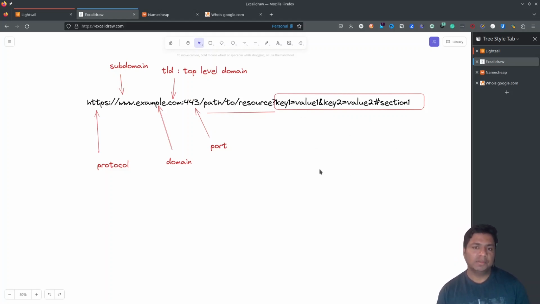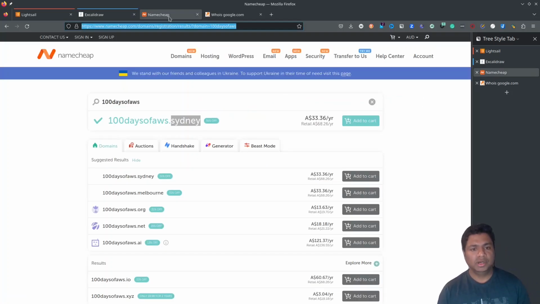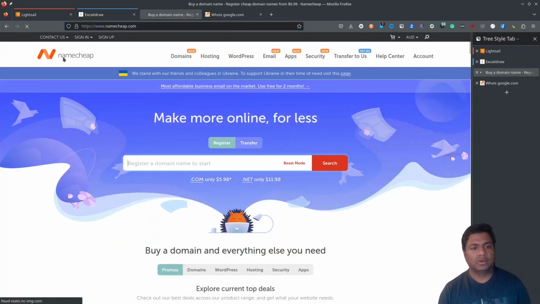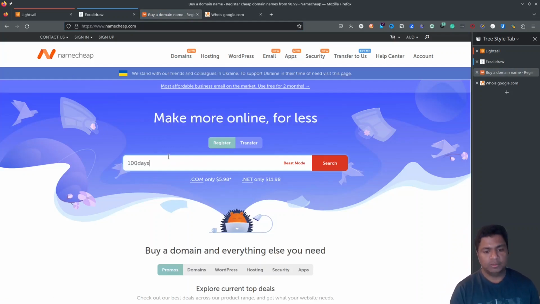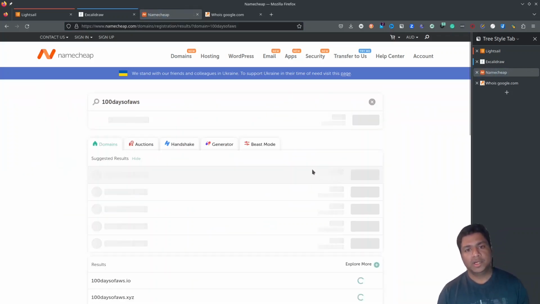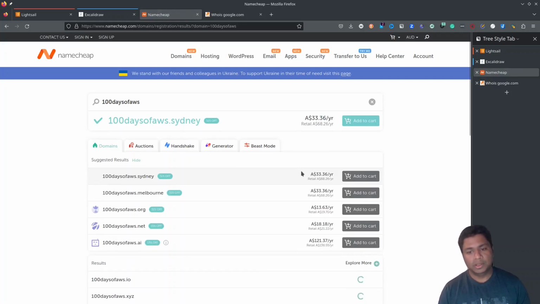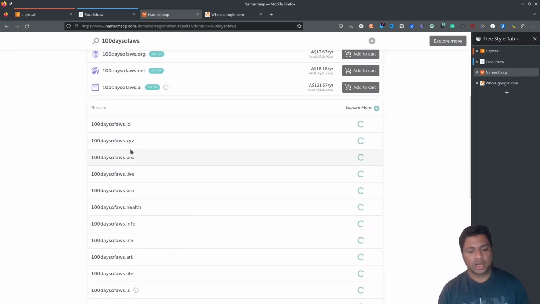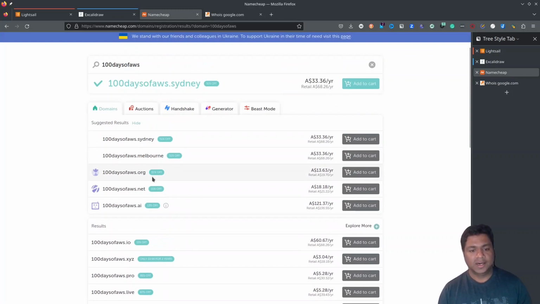And you can see the essential part of the URL is a domain name and a TLD. Now if you want to book a domain name and TLD, as I mentioned, you need to go to a registrar. So for example, if I go to namecheap.com, which is one of the registrars, I can just type what type of domain name I want to book. And you can just click on search, and it would provide you the complete list of the TLDs that are available for you to book. For example, .io, .xyz, .pro, and you have .org and .net. And then this is the cost of the booking of that domain name.